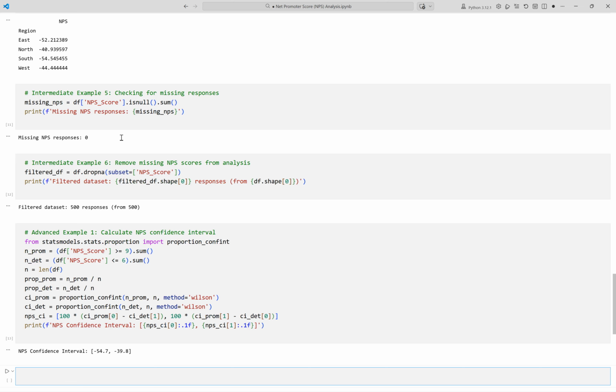Noticing the interval's bounds emphasizes the importance of confidence intervals when interpreting survey results. For high-stakes projects, always pair key metrics with their margin of error.